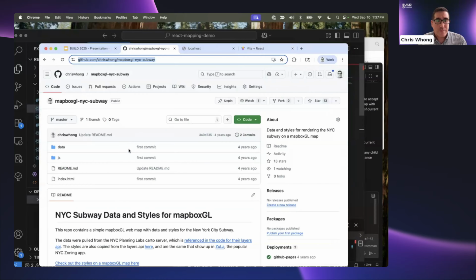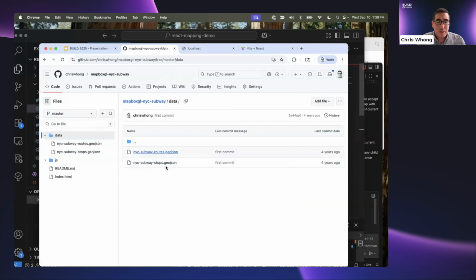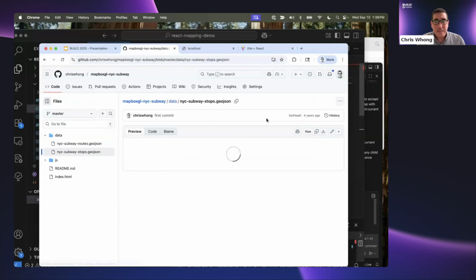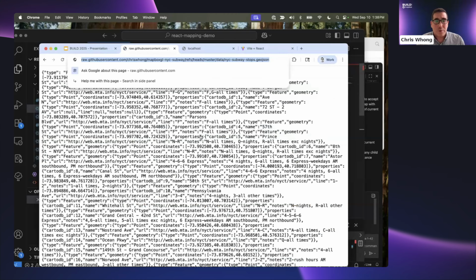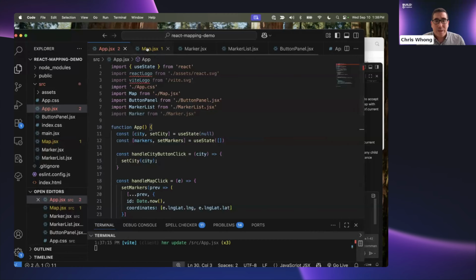Let's see here. If you go to this repository in my personal GitHub, I've got some subway data for New York City in GeoJSON format. I'm just going to very quickly bring this into the map without styling it much. So I'm going to click on data, grab the subway stops, and click raw so I can get this URL to get the raw GeoJSON. Let's go back to the map component.